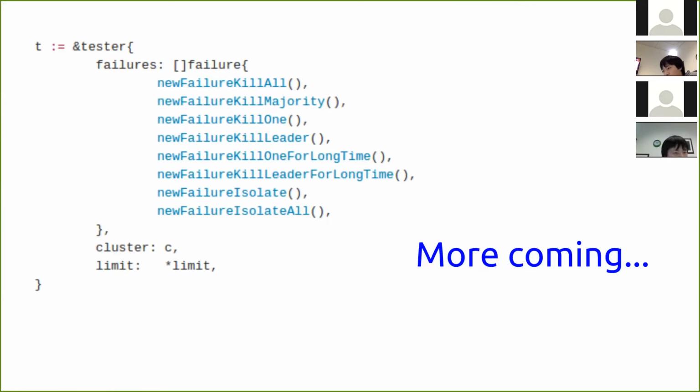So we kill 2 members and see if etcd still functions, if it can process client requests, and then kill 1 member and recover, and then kill the leader. And then we isolate, we try to simulate a bad network, like dropping the port in the cluster.